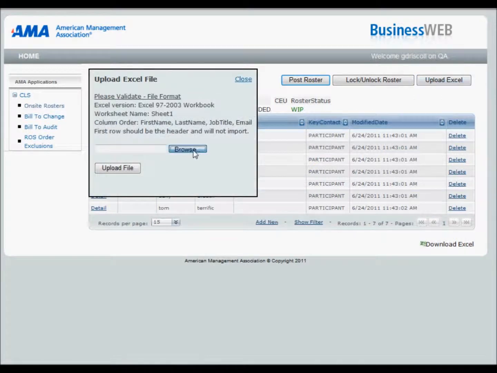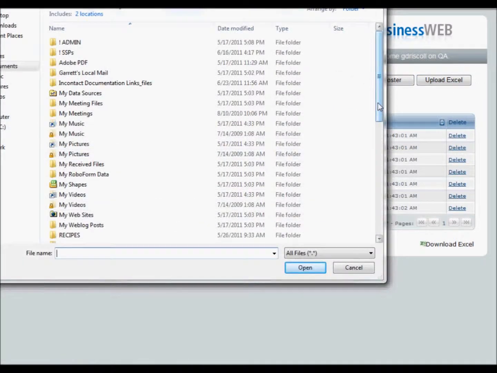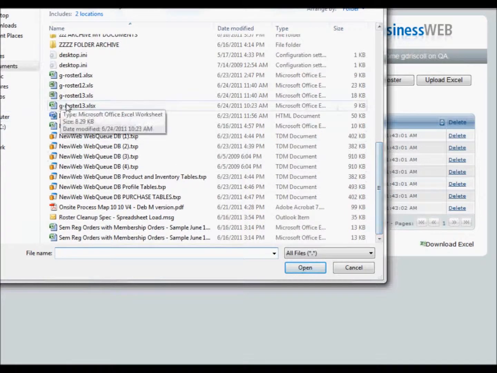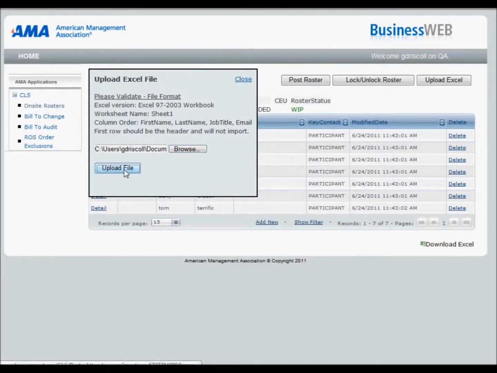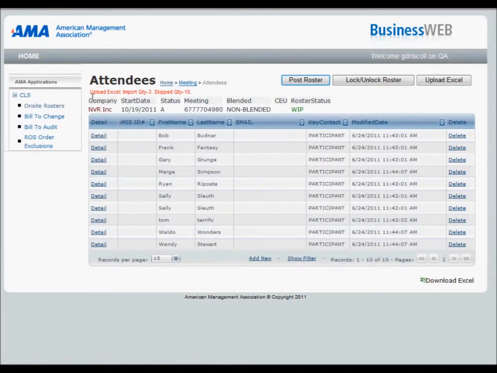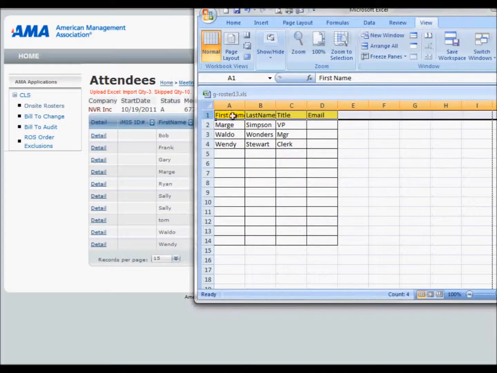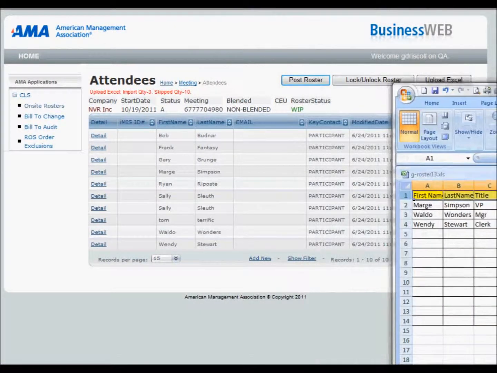And I have a version of that in the older format. We get that in XLS, and open and upload, and it imported 3. There were only 3 on that sheet. Let me just go there and show you that that was the case. See, these are the 3: Marge, Waldo, and Wendy, and we added those 3, and the 10.